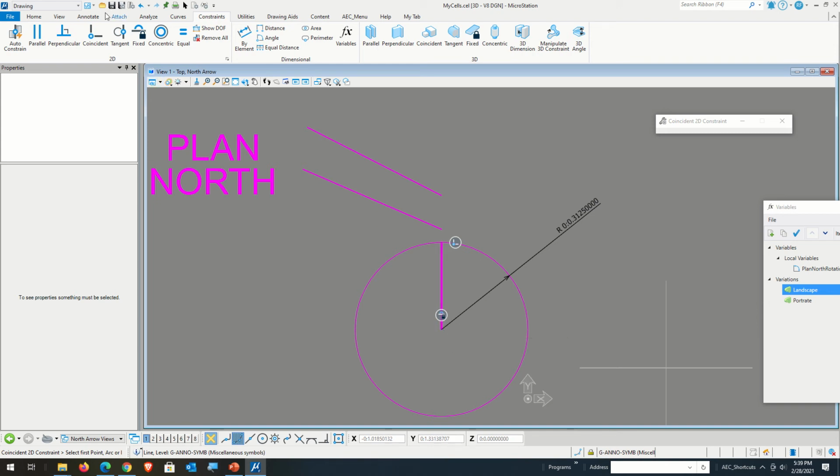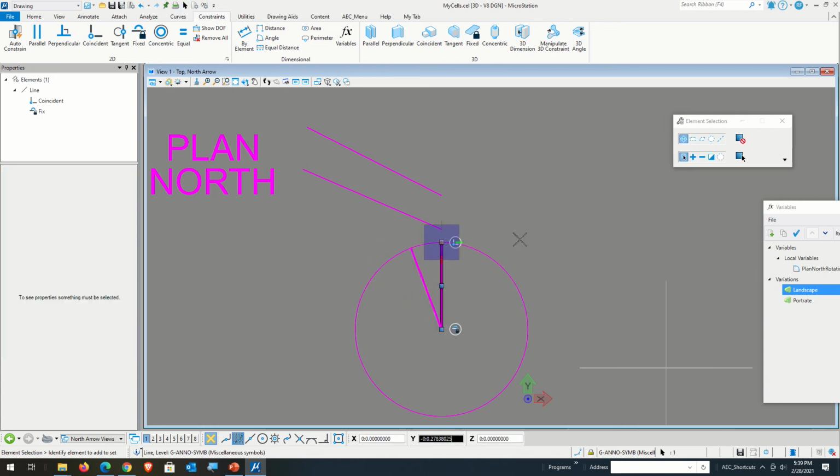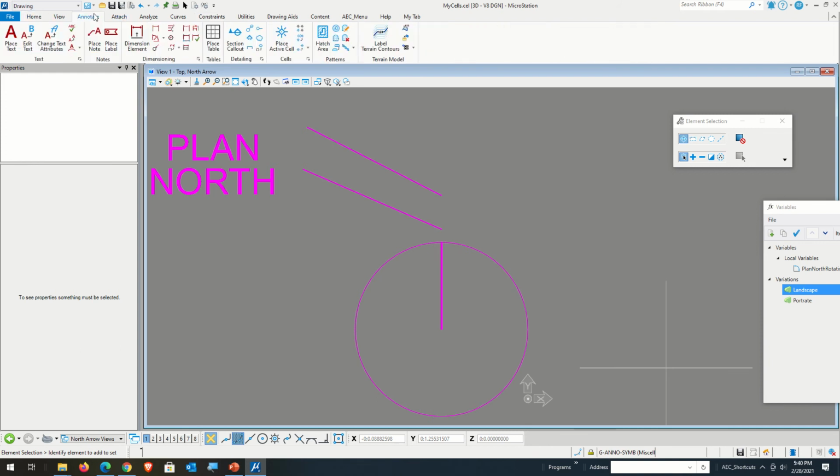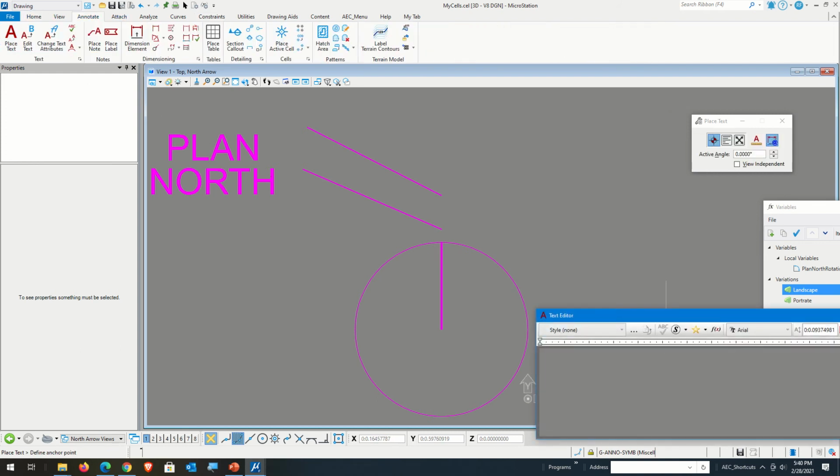I could probably fix this bottom edge right there. So that's fixed now, and that's concentric. So if I take this thing, now it can be moved anywhere in the circle. So now if I put my text in and associate it, annotate, place text. Let's try this again.